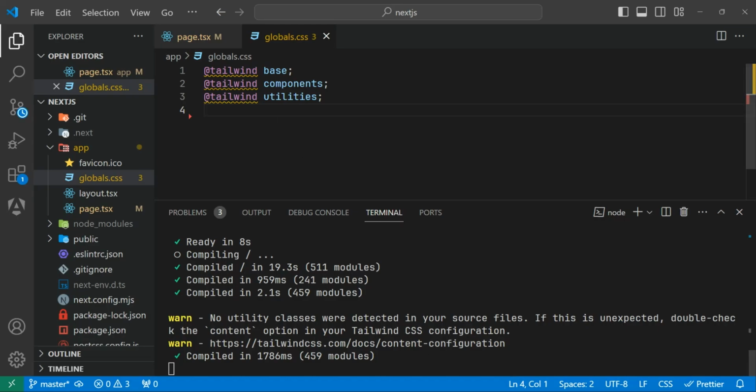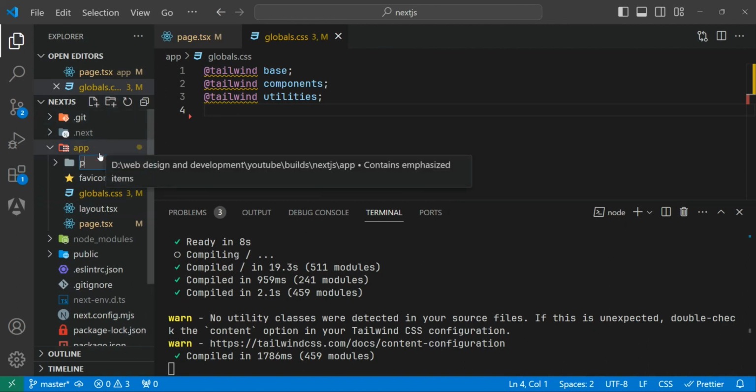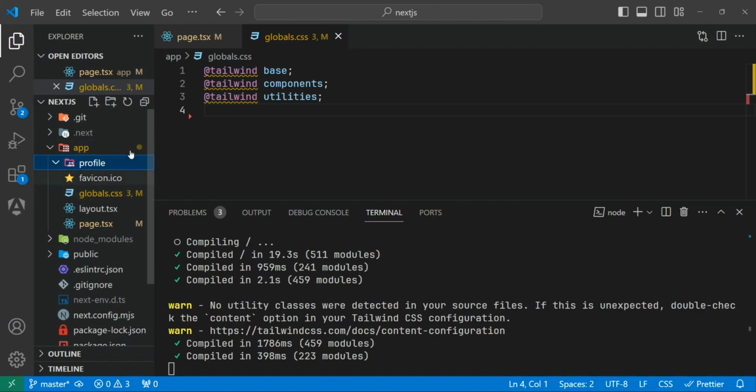Now let's see how we can navigate between pages. In the app folder I can create any folder with any name I want. Let's create a folder and give it the name profile, and if I create a page inside this profile folder, it will be rendered at localhost 3000 slash profile. Let me show you.